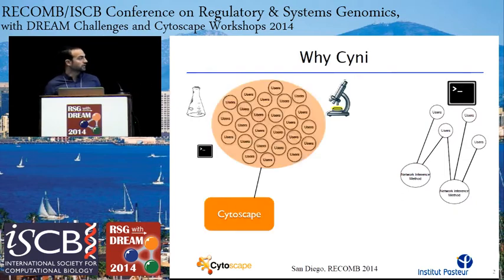On the other hand, we have the Cytoscape network of users, where there are users from very different fields who now feel comfortable with the user interface of Cytoscape. They feel comfortable using Cytoscape. And we think that many of these users would like to use those network inference techniques that are being created. But so far there is no such interaction, and this is where Cyni comes up. Cyni basically tries to create an interaction between these two networks so we can have a bigger network.